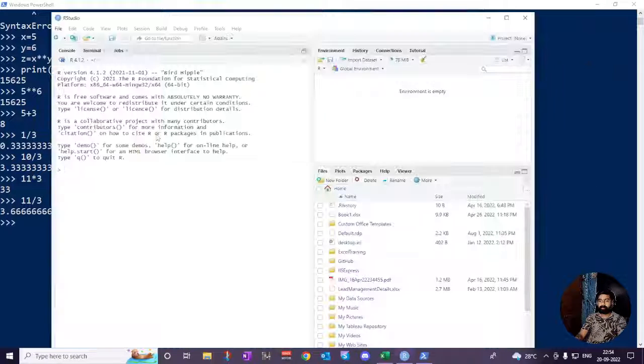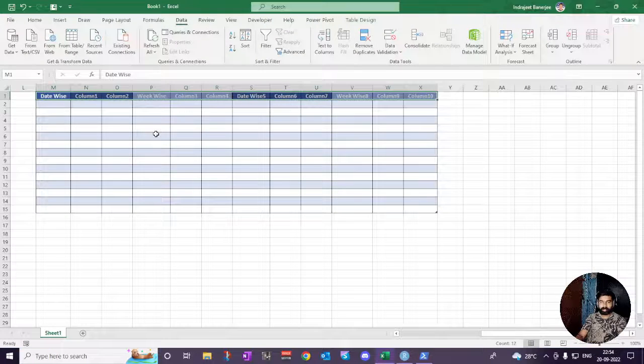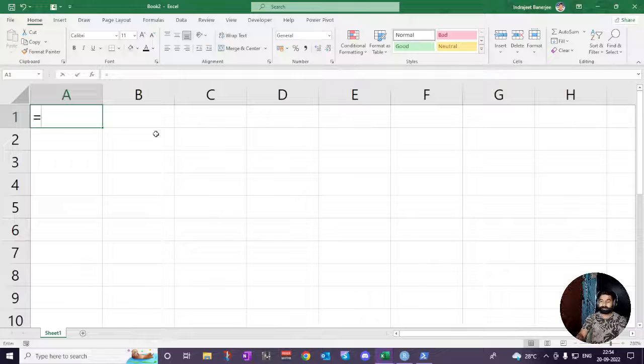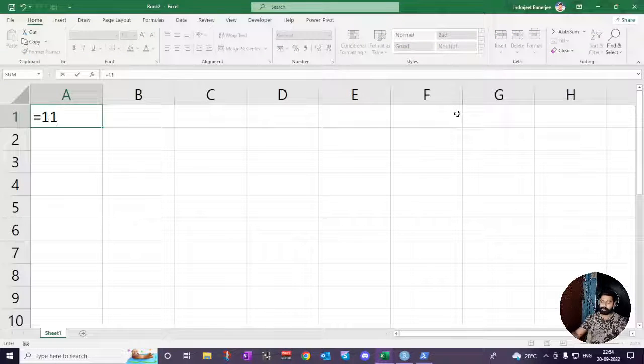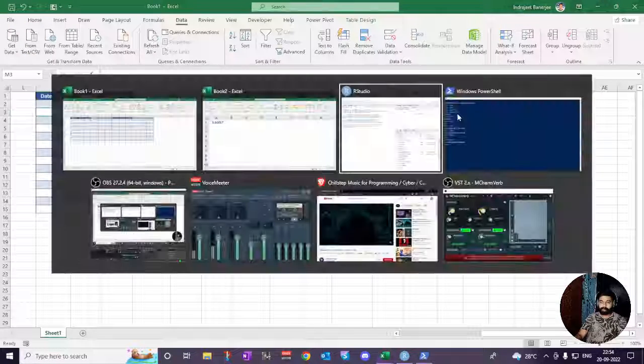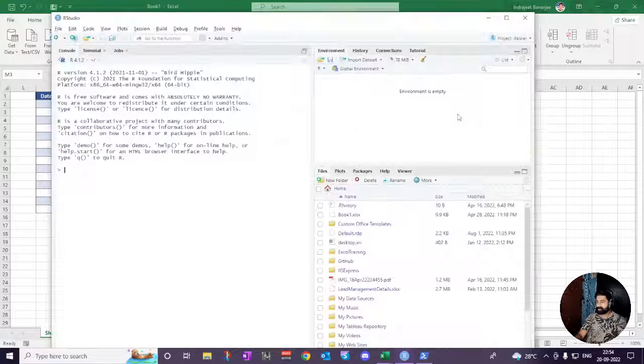Now I'll be going back to RStudio or like Excel, and I just want to make sure you can see that if I go by 11 by 3, it will always increase the last digit, so you can add more digits to it. Now Excel and every data structure actually follows this.